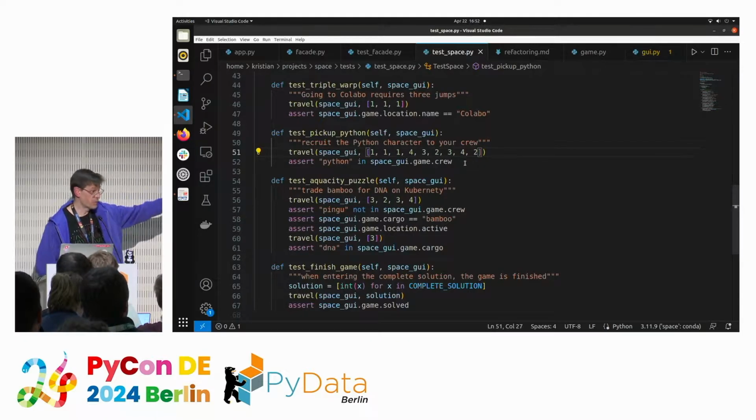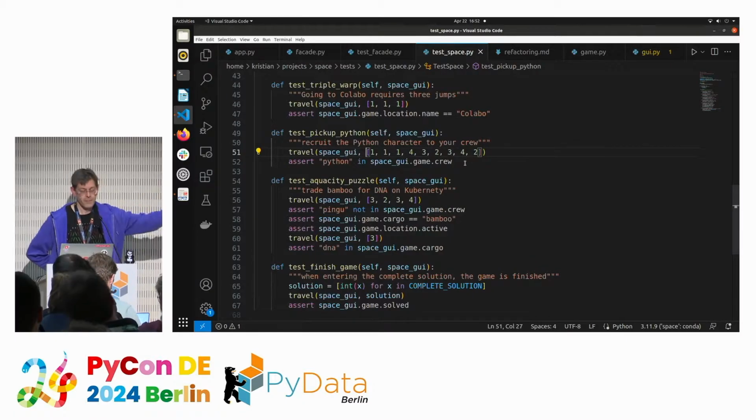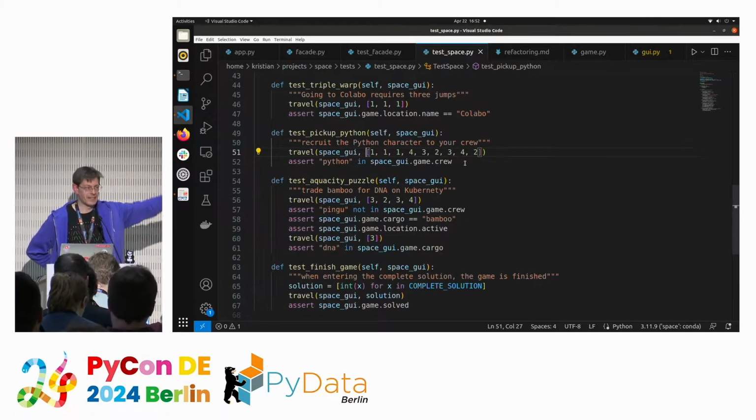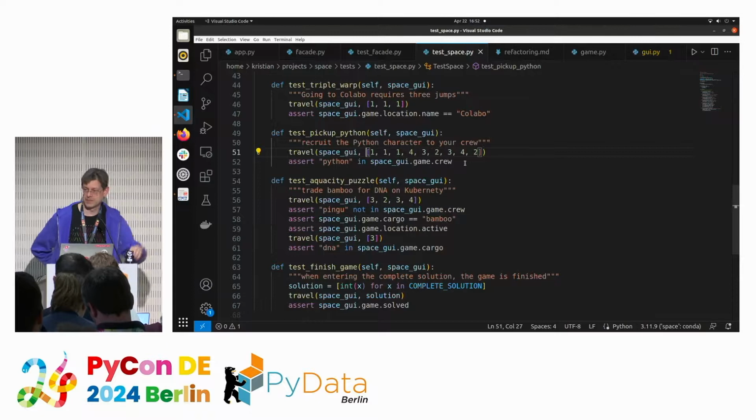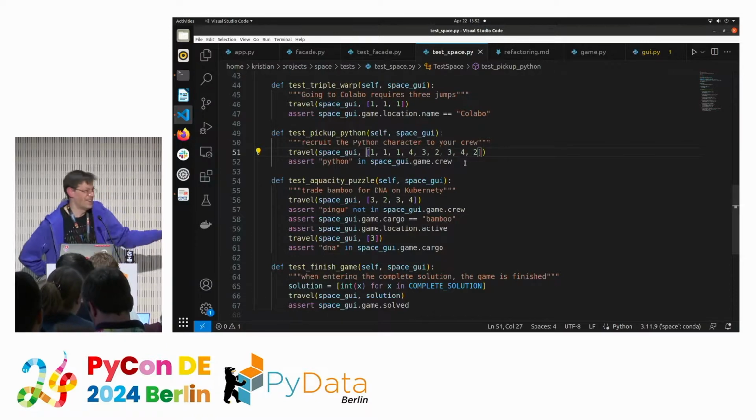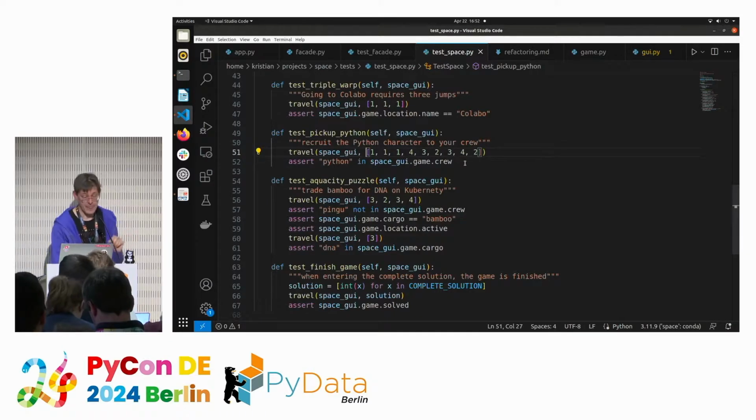With our facade interface, it would become a bit better because you could rewrite this test: fly to the Adalov system, pick up the fish, then go to the place where the penguin lives, give them the fish, and you have the penguin. This is not the solution, but I'm not spoiling here.